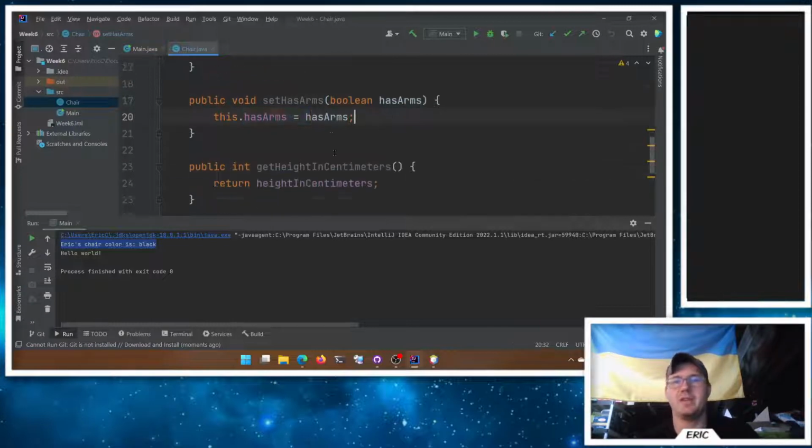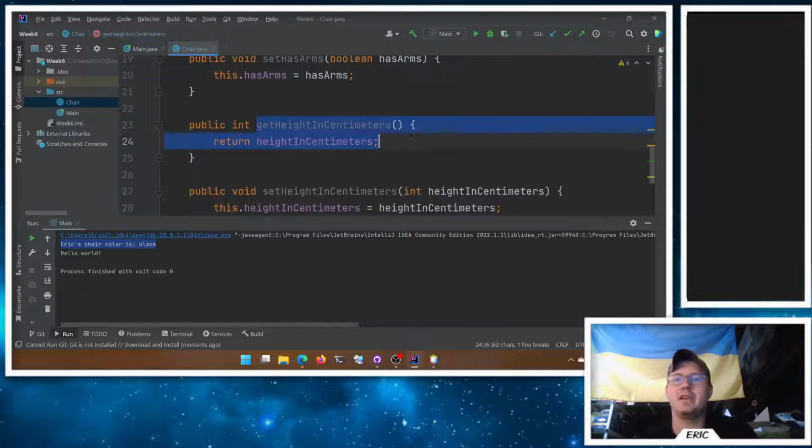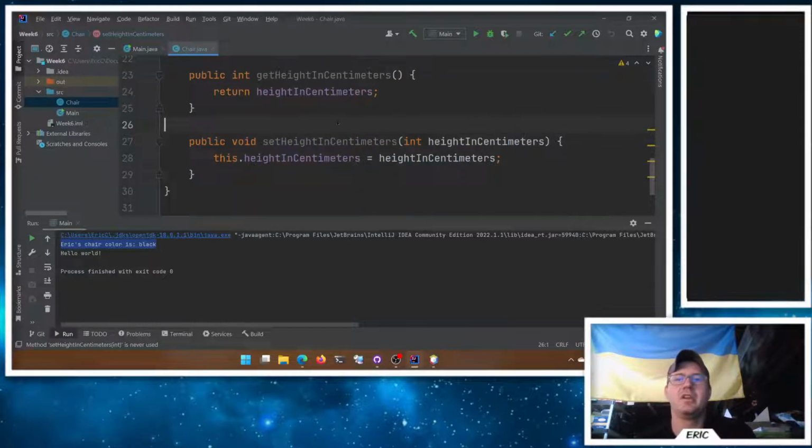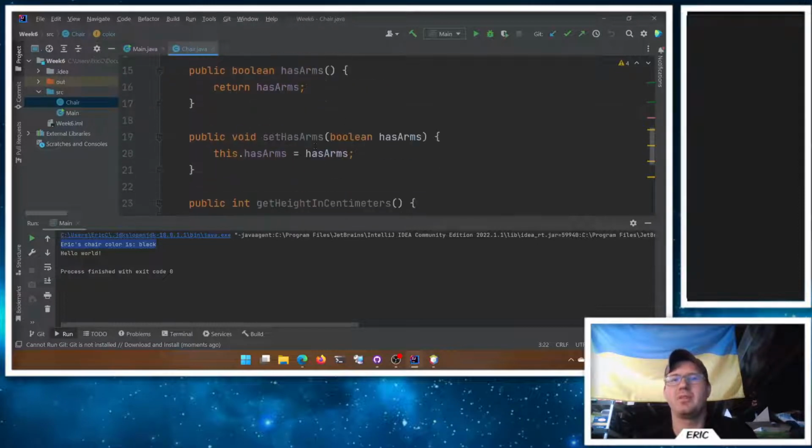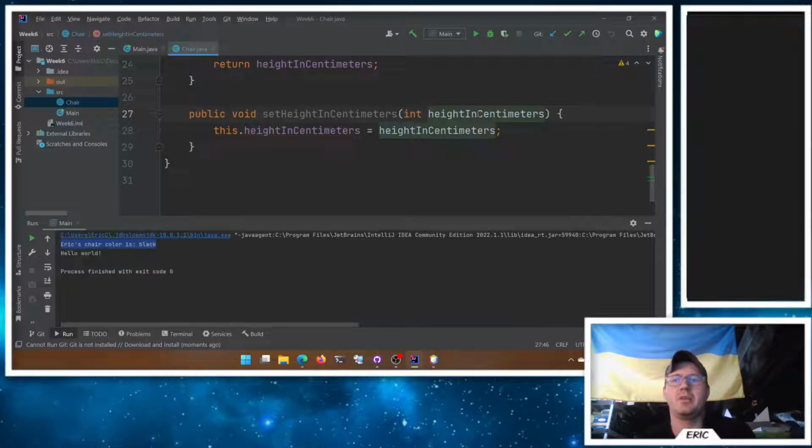So my chair, yes, has arms, and then a get height in centimeters and a set height in centimeters. By convention, most of our get and set methods will be get or set, and then the name of the attribute. Again, Booleans are a little funny here. Don't worry too much about it. But you tell me the height in centimeters, I'll set this height in centimeters here.